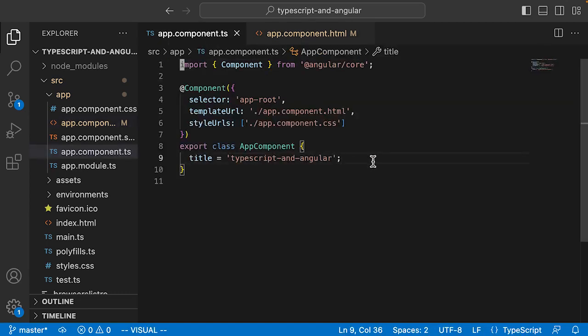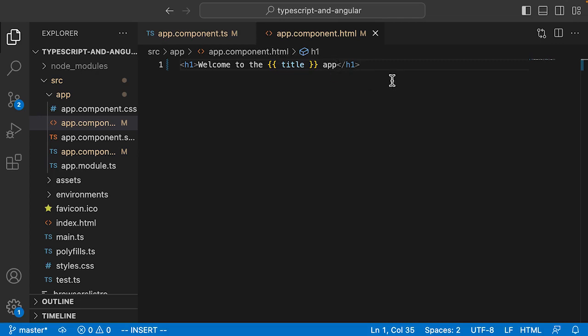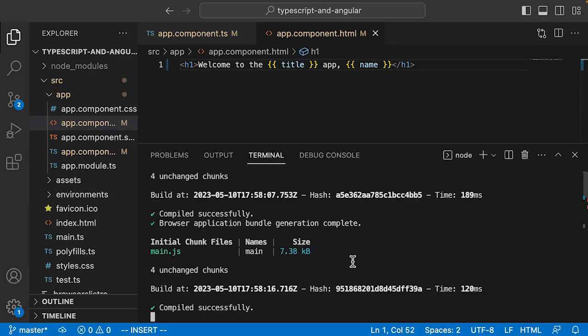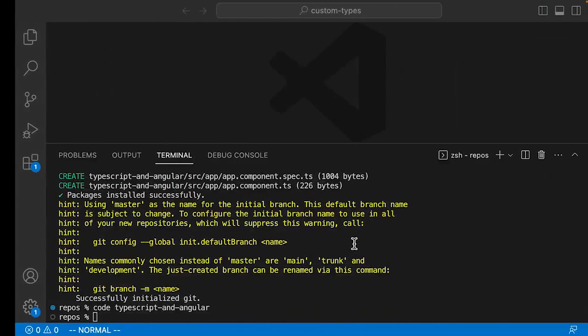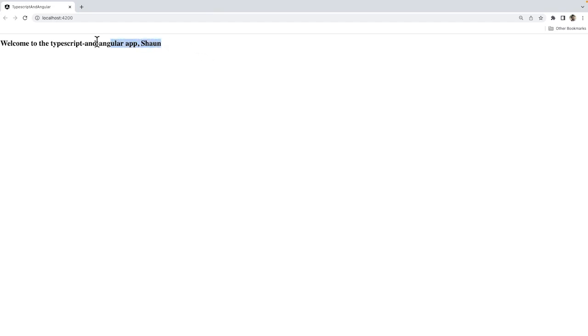So if we wanted to add another instance variable here, we'll call it something like name. All right, we'll say name equals, and then I'm going to use my name here. You should definitely feel free to use your own. If we want to insert that into here, right, so we can just add the person's name at the end here, all we have to do is say name, and if we go back to our browser, and by the way, Angular will automatically refresh the app in the browser whenever we make changes. So if we just go back and take a look at our app in the browser, sure enough, it says, welcome to the TypeScript and Angular app, Sean.